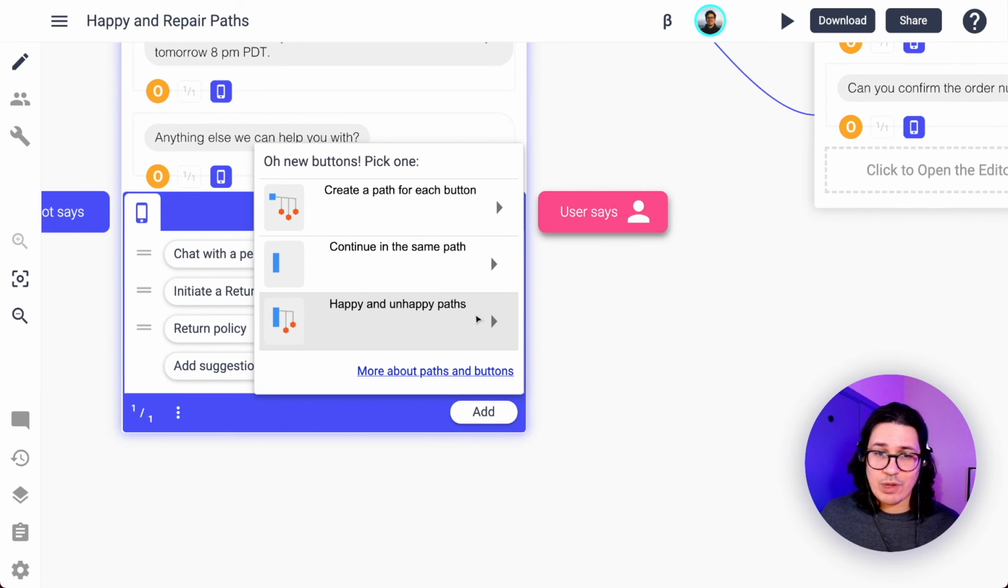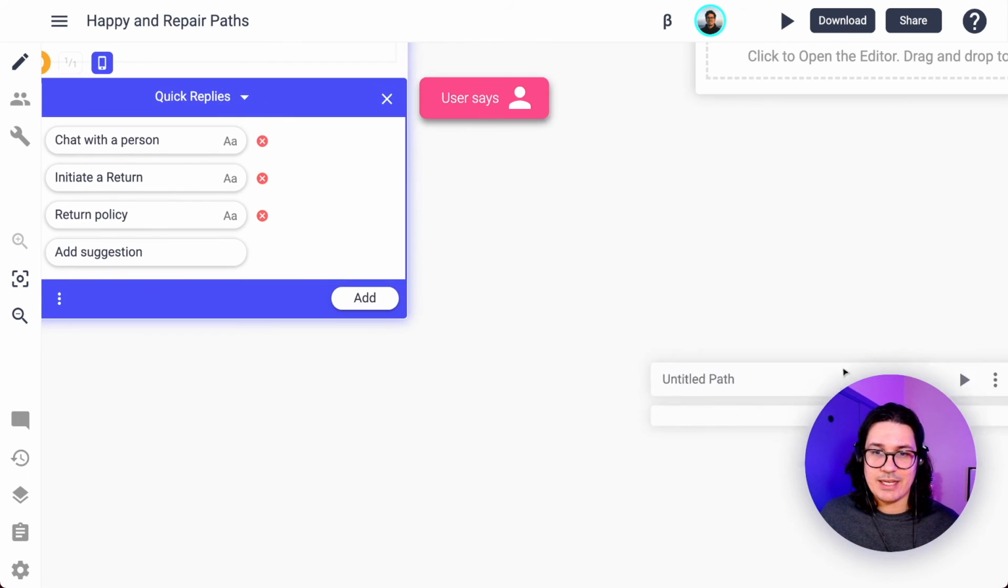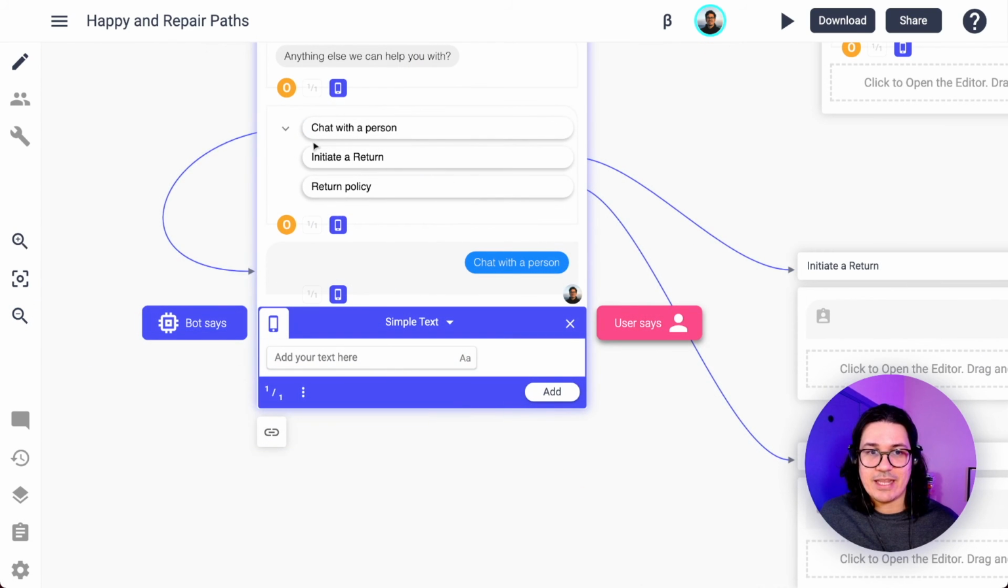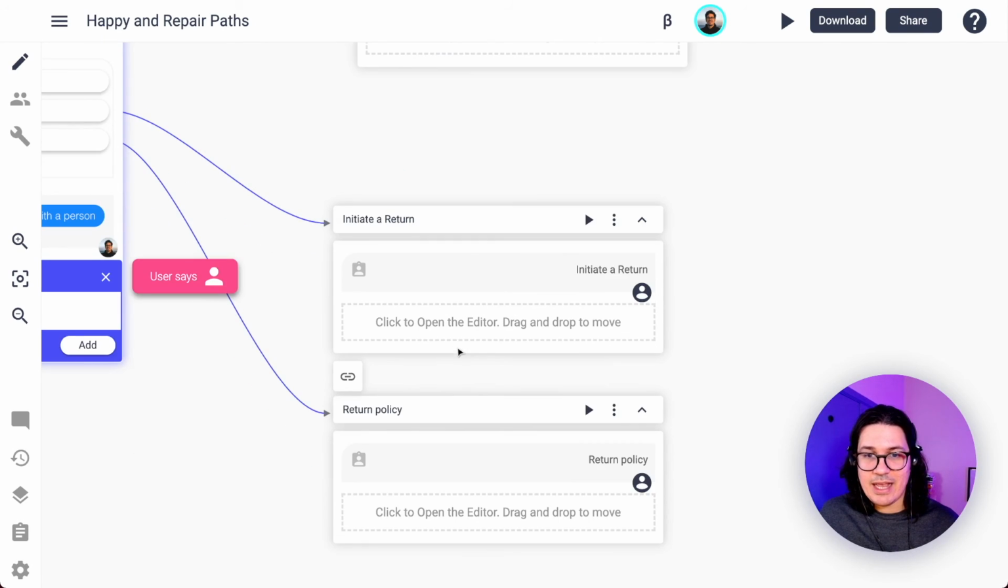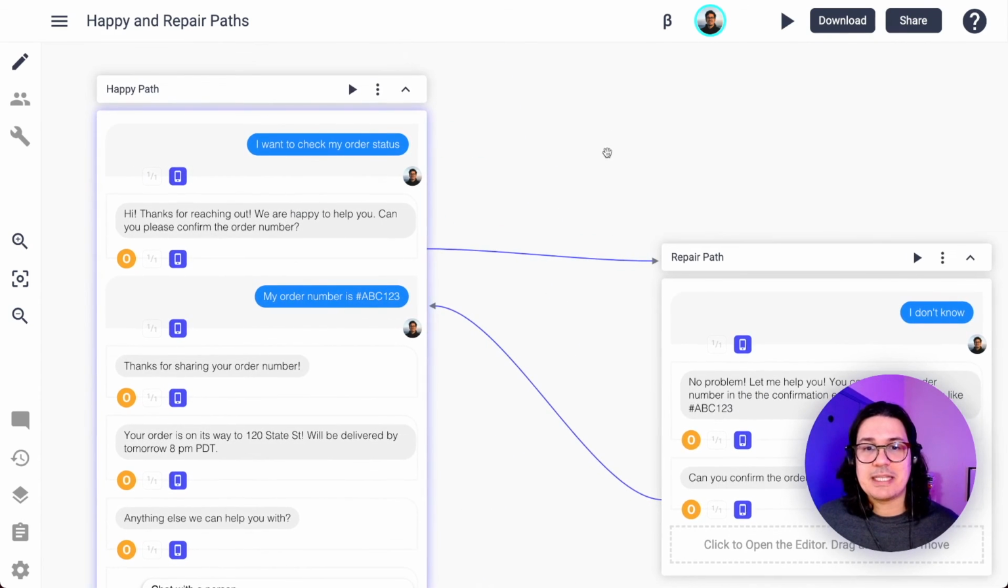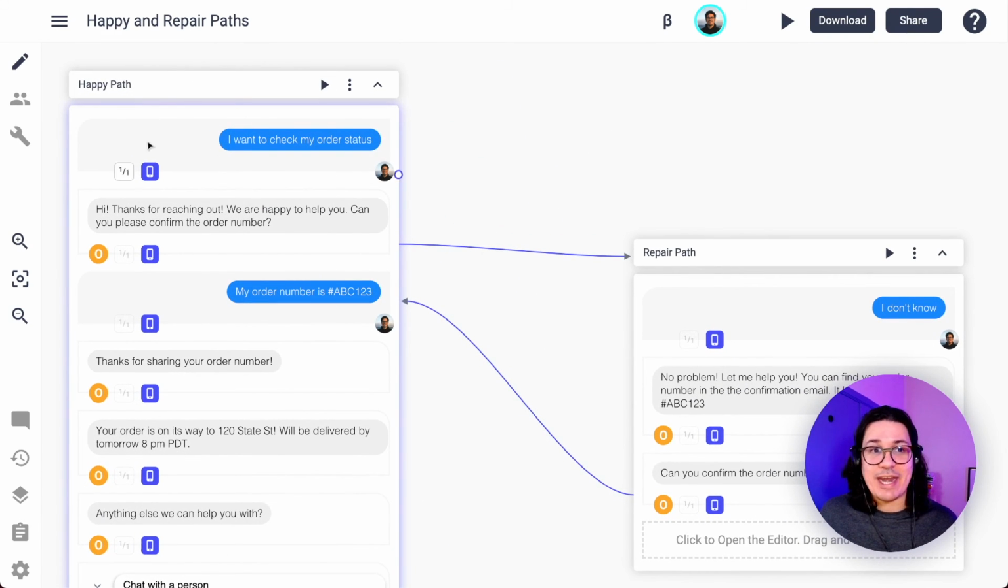So just to show you what happens when I click this, I can just drag a new path to the canvas. And then you're going to see that the happy path continues in the main path. And then you have additional paths here on the right. So yeah, this is basically how you can create happy and repair paths on Botsociety.